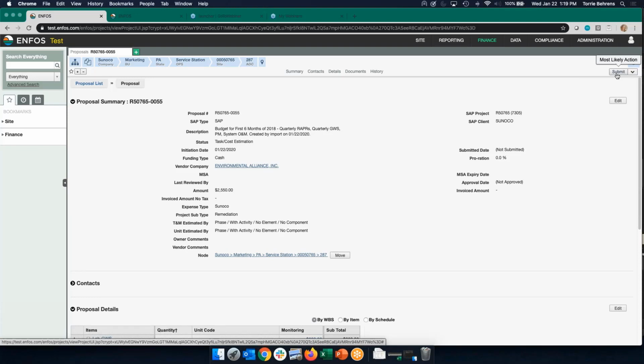Within ENFOS, we do not have a rescind feature. So that means once you submit it, there's no way to take it back from the project manager. They have to reject it for you to make edits. So again, it's a great opportunity to double check it and make sure it's correct before it goes onto your project manager.